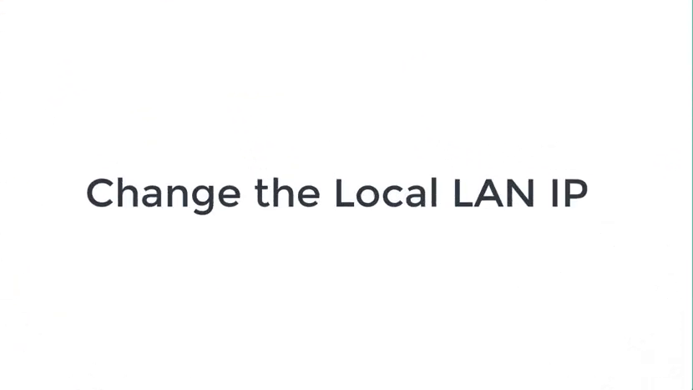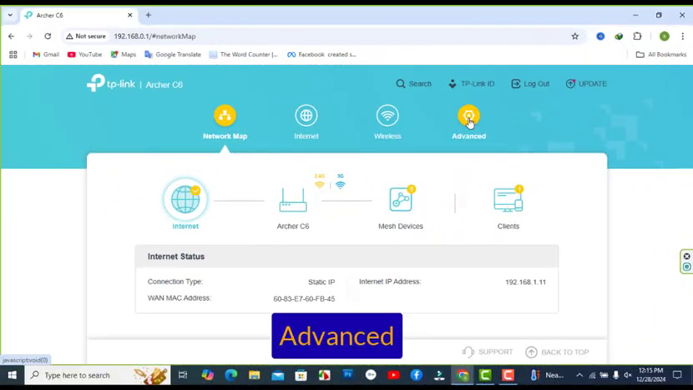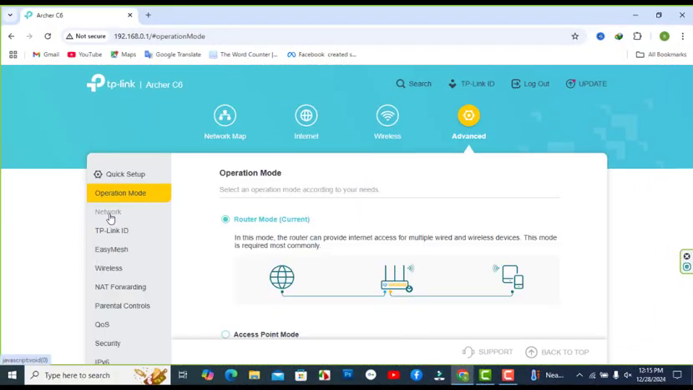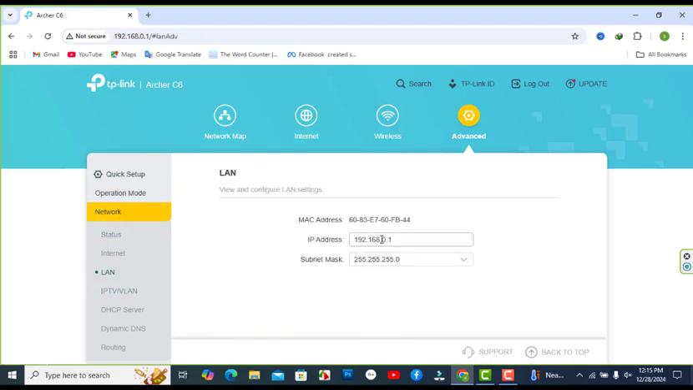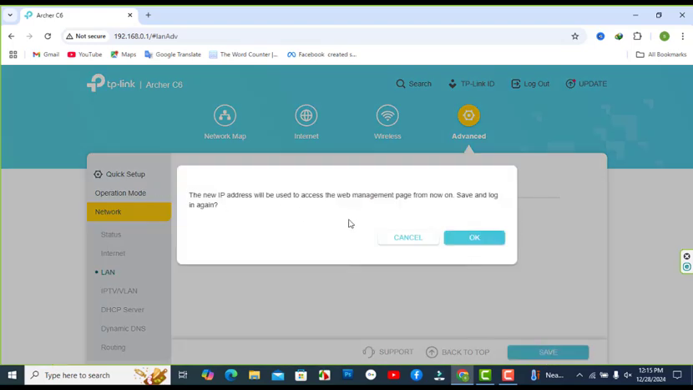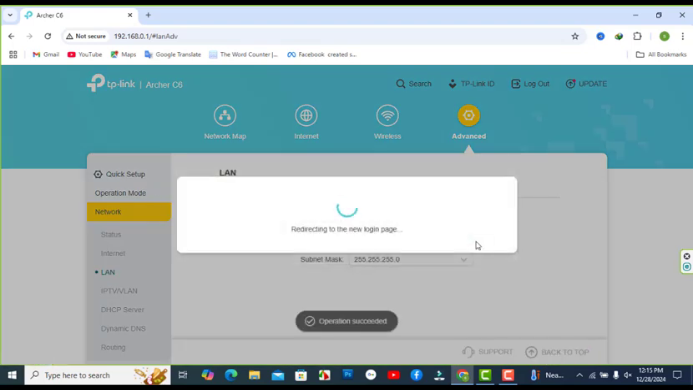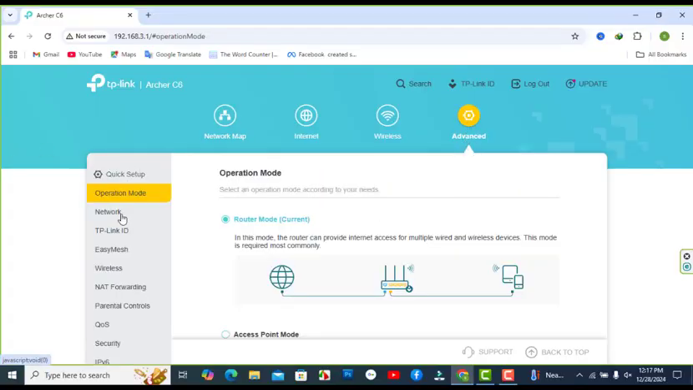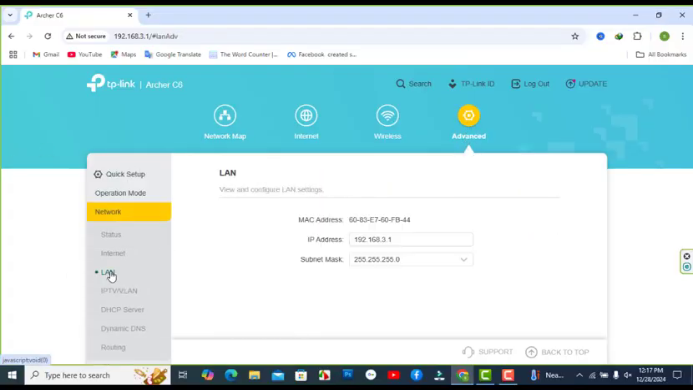Change LAN IP address range. Log into the web GUI of the router and go to Advanced. Click Network. Click on LAN under Network Options. Change the IP address to what you want and save. Click Save and log in again. After reconnecting, check the IP address range.